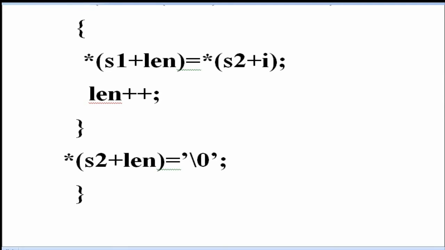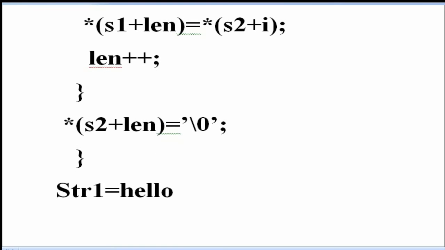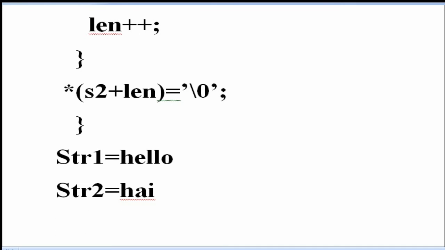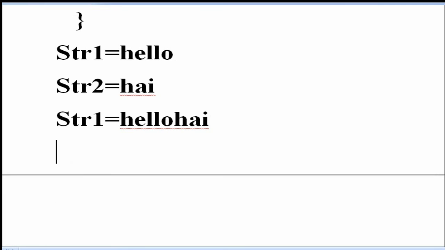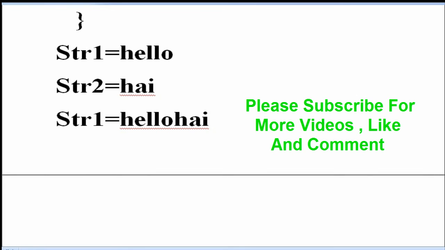For example, if we enter str1 as hello and str2 as hai, then after the concatenation str1 will be hellohai. Like this you get the str1 string after adding str2 to str1 with the strcat function. You can use str1 comma str2 or str2 comma str1. So this is a function which adds one string to another string.